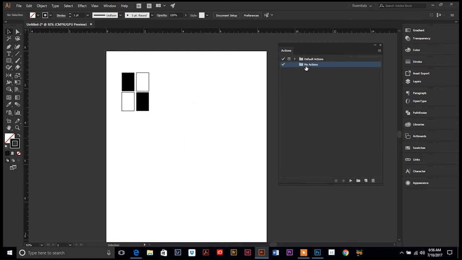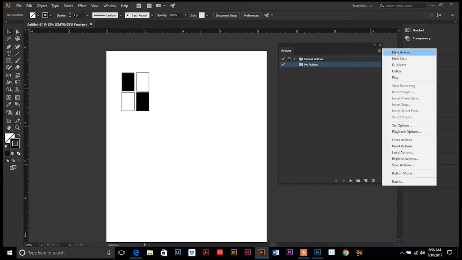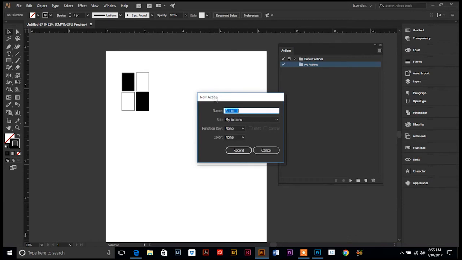Okay, so now we have our own little folder, and we want to create a new action, so go back up to the right hand corner and hit new action. And this is where we just kind of type in a little info about our action. I'm going to call this one repeat pattern. And I want it to save in my actions, so I have that selected.